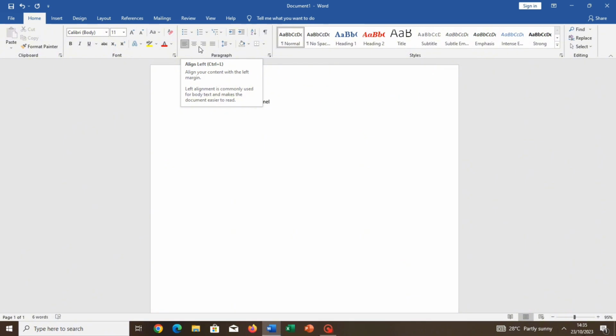Let's move to the next one. When you hover over it, you can see the shortcut. For center, it is Ctrl E. For left align, Ctrl L. For right, Ctrl R. For justify, Ctrl J.